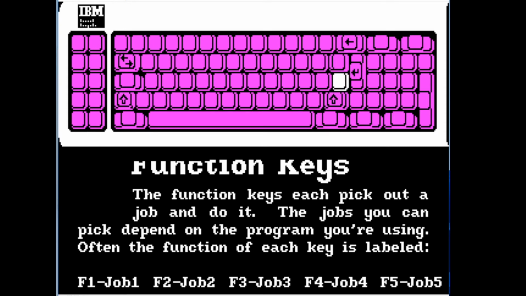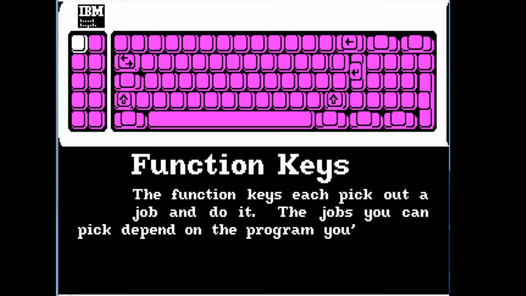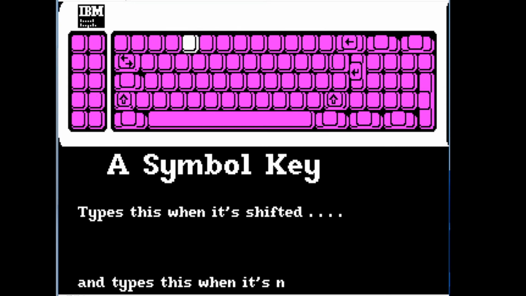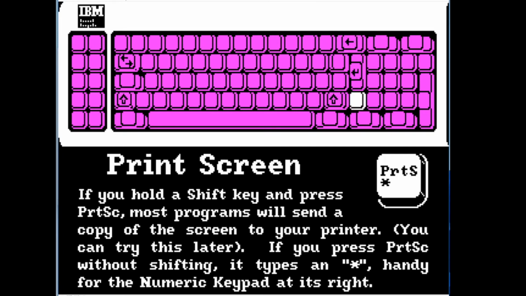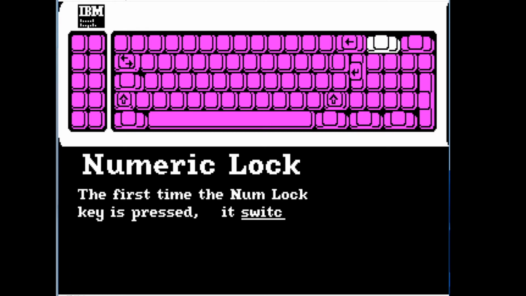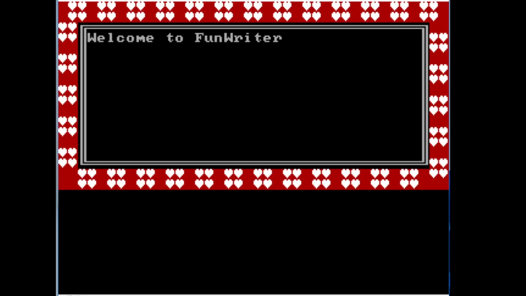Obviously, I'm not using a Model F. I'm using a more regular 105 key keyboard. Oh dear. Oh, there we go.